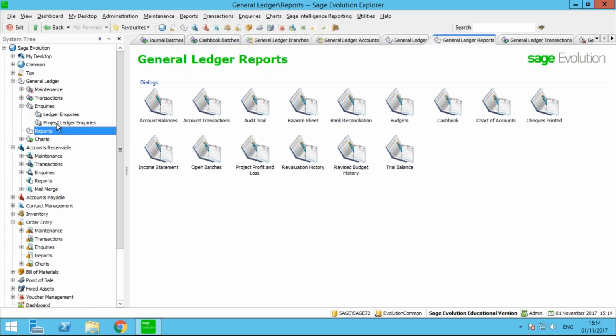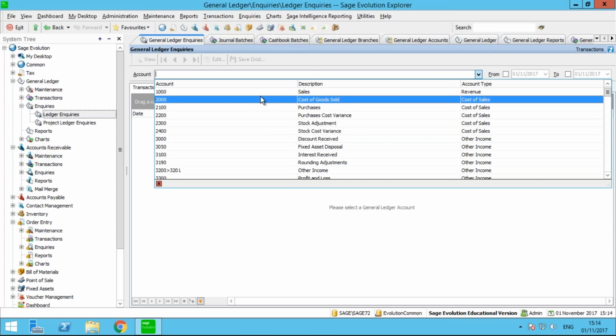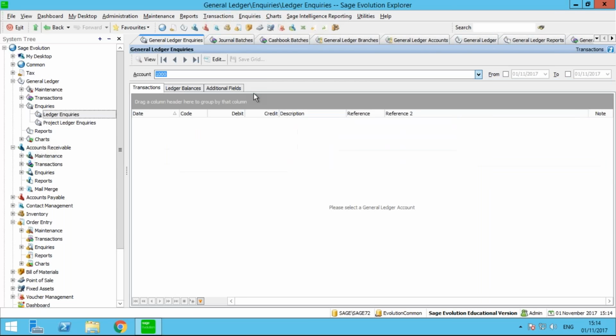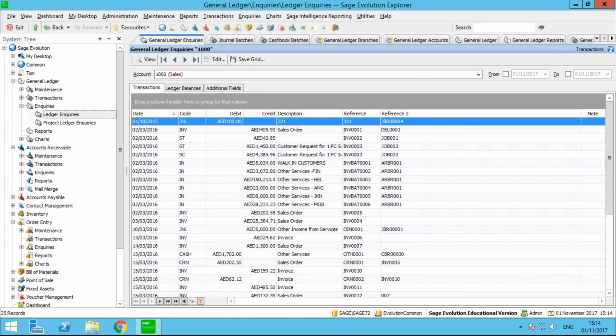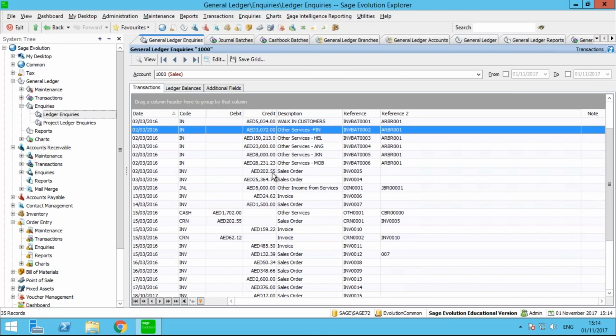And also I want to show you the inquiries module. If we go to this module, you can select one of your accounts. For example, it will be sales, and click view, and you will see all detailed transactions for this account.